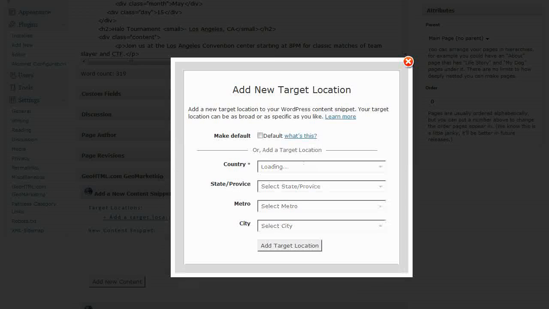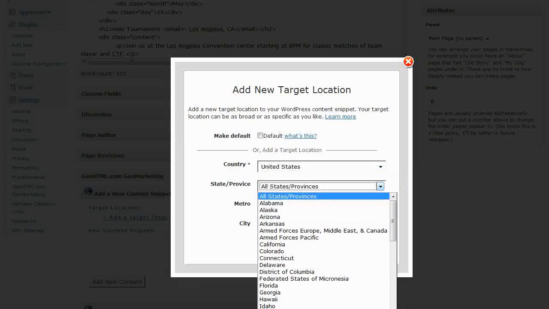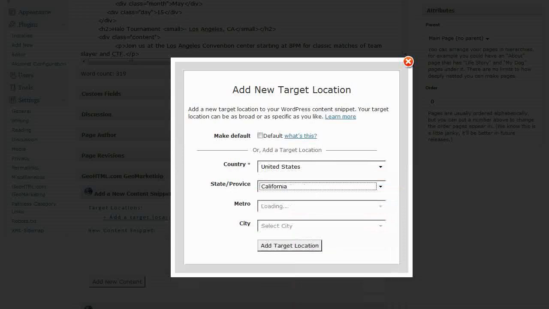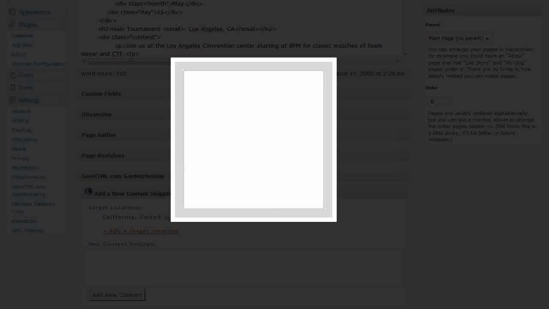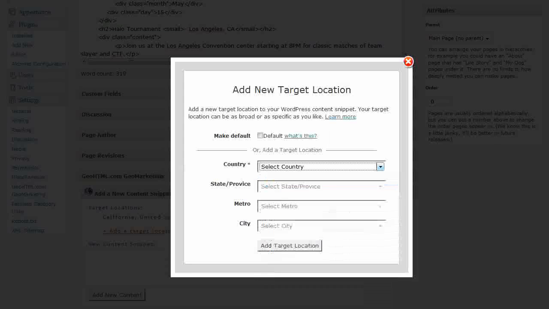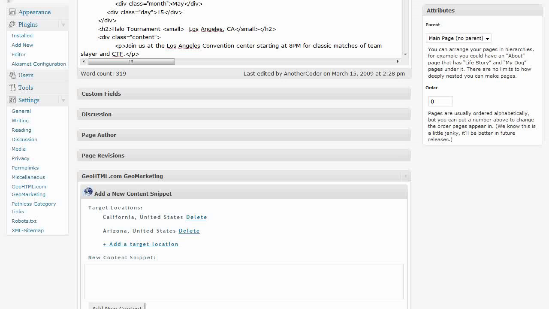So I'm going to add a target location first, and I'm going to target California because our first event is in Los Angeles, California, so I want to have that be the featured event if the person is from California. I also want to add in neighboring states. So for example, I want to add in Arizona, and I also want to add in Nevada.